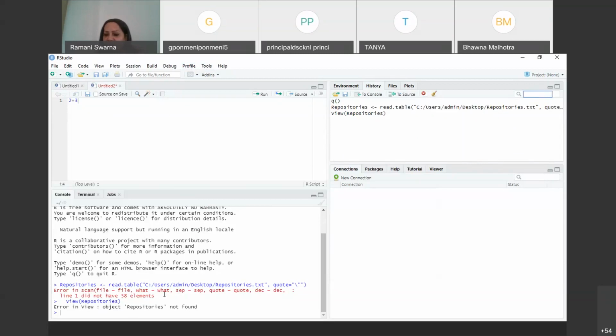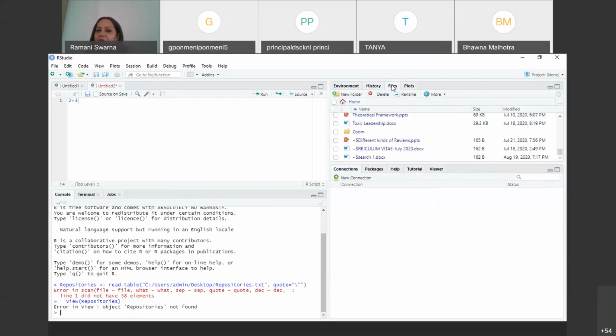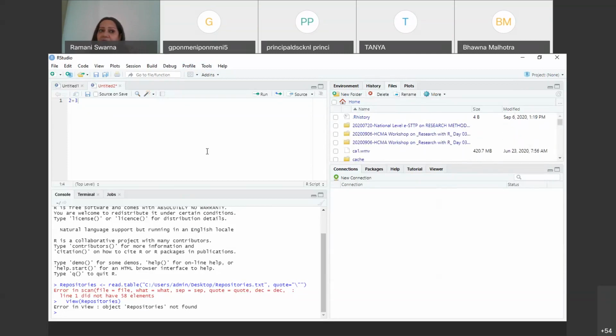For example, this is the one that I have got as an error, because it's not the correct kind of format that has to be introduced, because it's a text file. Similarly, if I go to files, I have made you understand that the one that I have got is in the C drive, because this particular folder has been saved in the C drive. So whatever is available in the C drive, I can see out here.